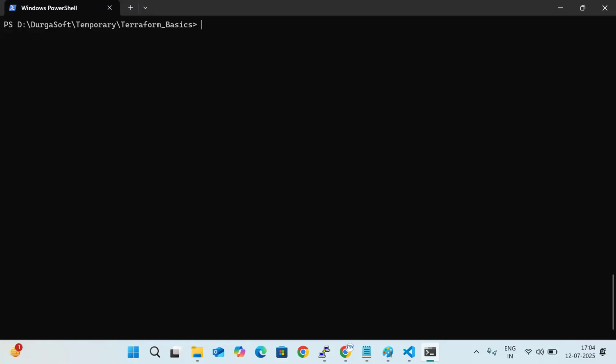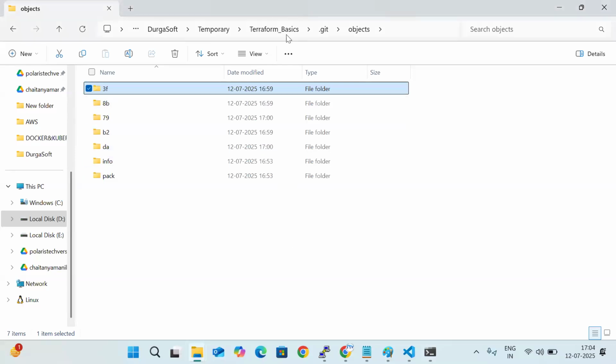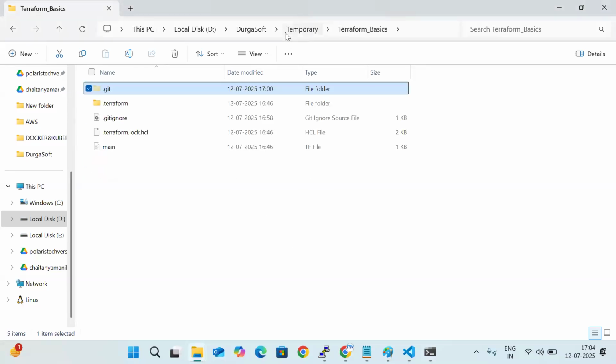Cool. So this is about Git, and basically we have deviated from Terraform. Why? Because I just want to explain Git to you. When we go into detail in the course, at least you will come to know what is meant by Git and GitHub. That is my intention in covering this particular topic.